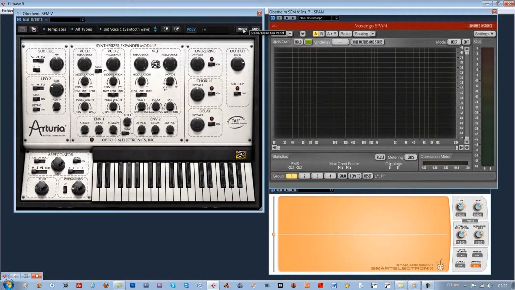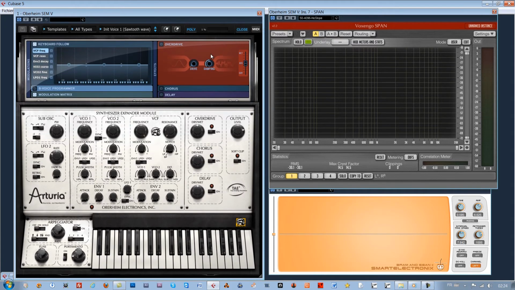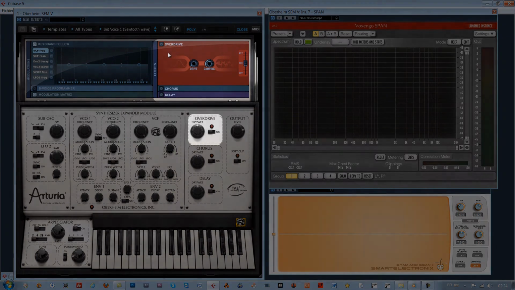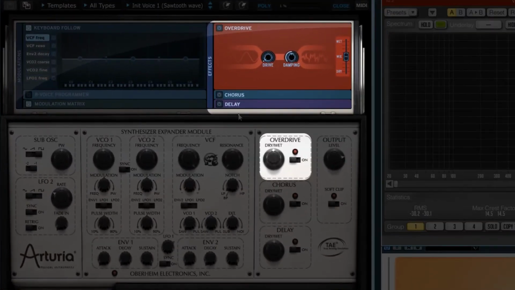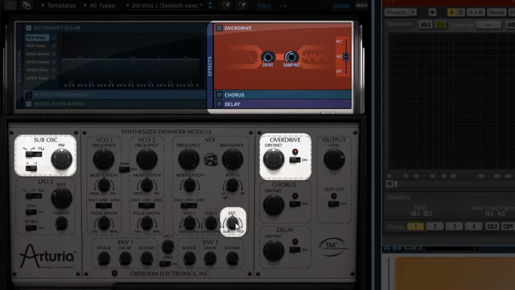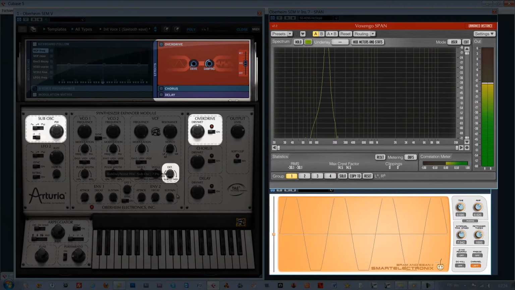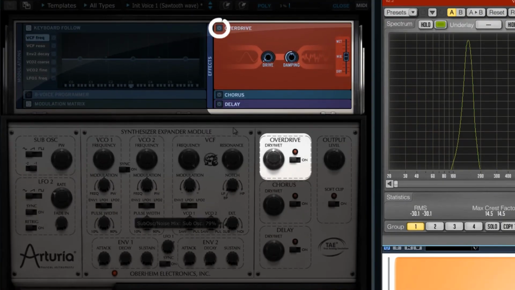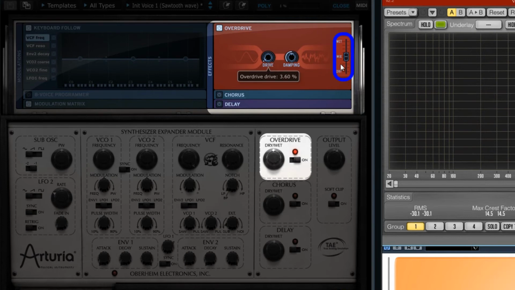Now, let's take a quick look at the 3 effects found on the Oberheim SEM V. The first is a distortion module. Let's listen to its effect, first on a sine wave coming from the sub-oscillator. Let's activate the distortion. The dry-wet knob, which determines the distortion's amount in relation to the dry signal, is in fact accessible here and there.